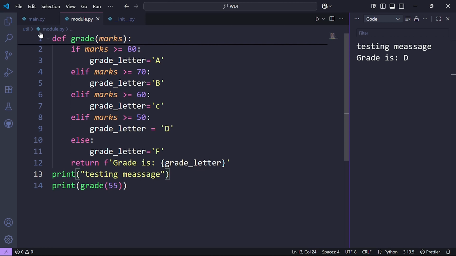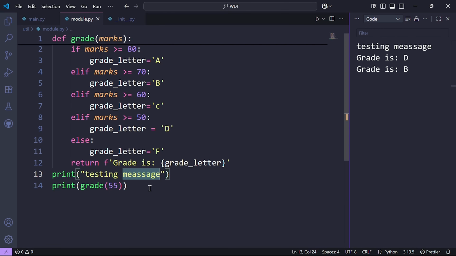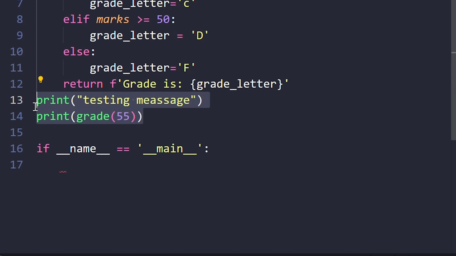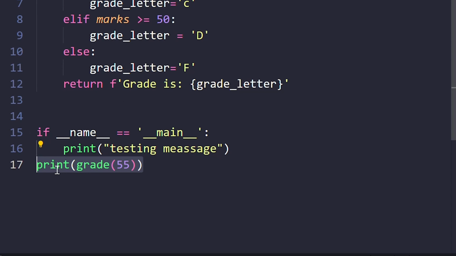We may add this is a testing message. But if you go back to the main script and run it, you also get the testing message and the result. To solve this, let's go back to the module file and add an if statement with __name__ equal to __main__. Then cut the test code lines and paste them in this block.